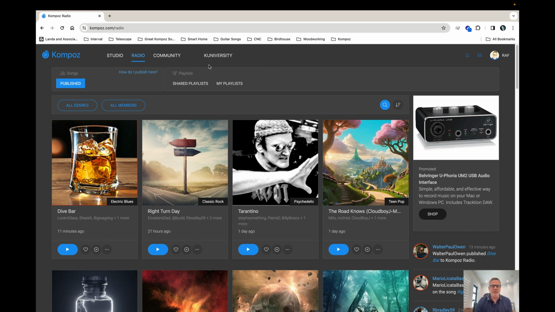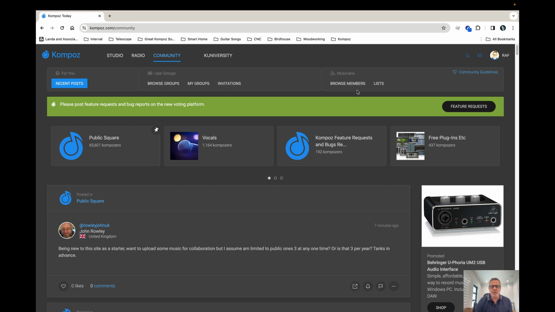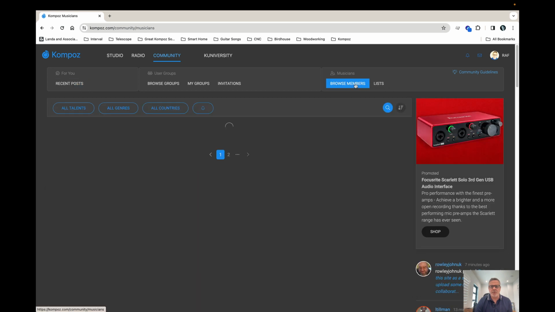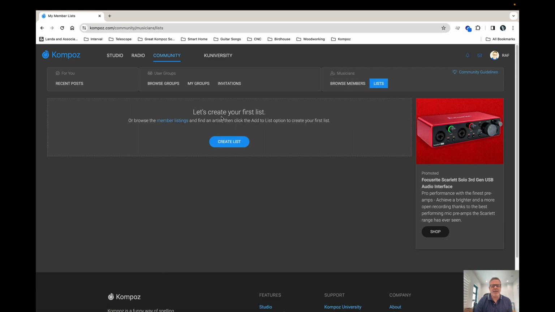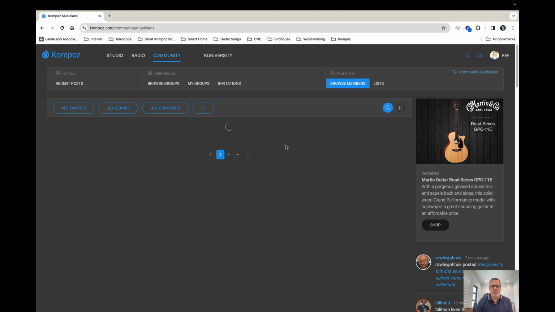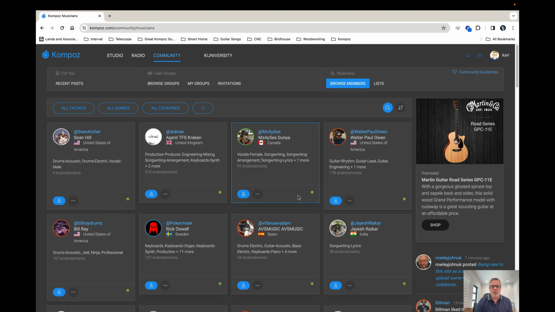So the way you get to this is you go to your community page, and we've got our Browse Members tab over here, which we've always had, and you'll see that there is a new tab here called Lists. So when I click that, you can see I don't have a list yet, but I can create one. I can do it that way, or if I just go to my Browse Members and I found a member that I want to add to a list, I can just right click and select Add to List.